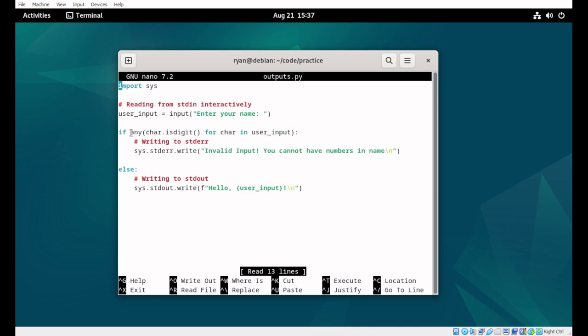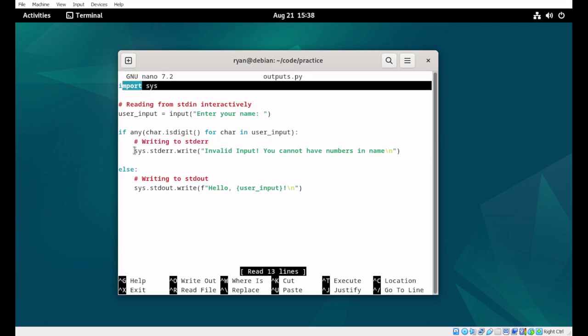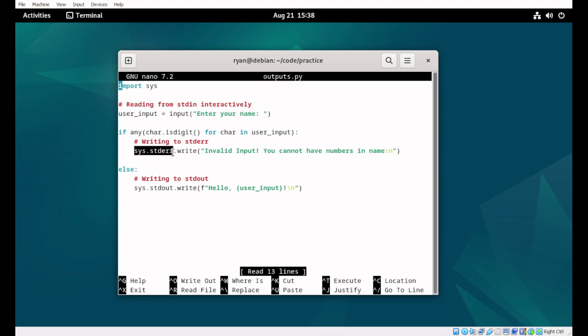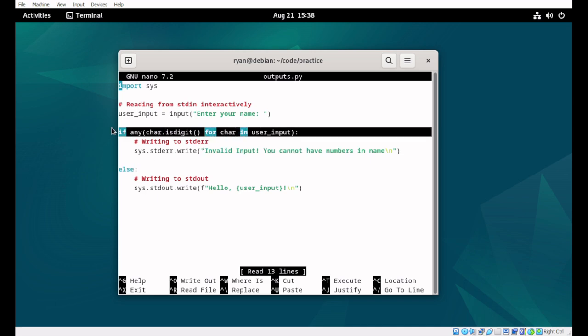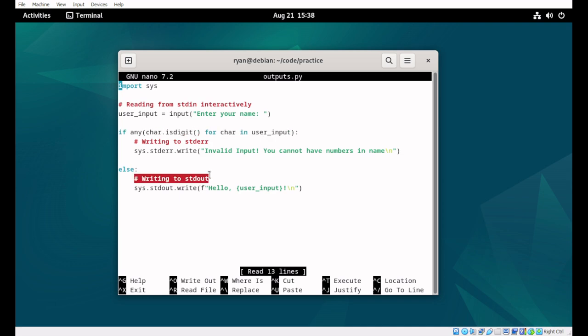So this line is just saying, are there any digits in the name? And if there are, it's not a valid name, and it writes to standard error. We imported sys up here, which is what we need to write to standard error. It says sys.stderr.write, and it says invalid input, you can't have numbers in your name. Else, if it didn't have any digits, that means in our case it's a valid name, we write to standard out. That's the default. So sys.stdout.write hello, whatever the name is. I wanted to do it this way to really show you what standard out is, but if you do print hello user whatever, that's the same thing as standard out.